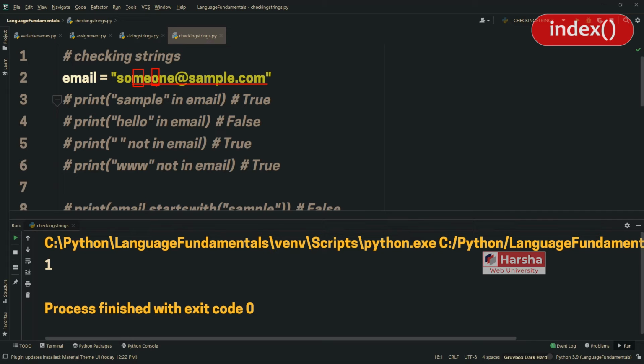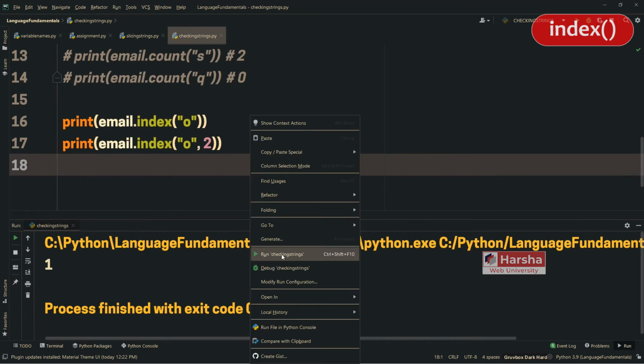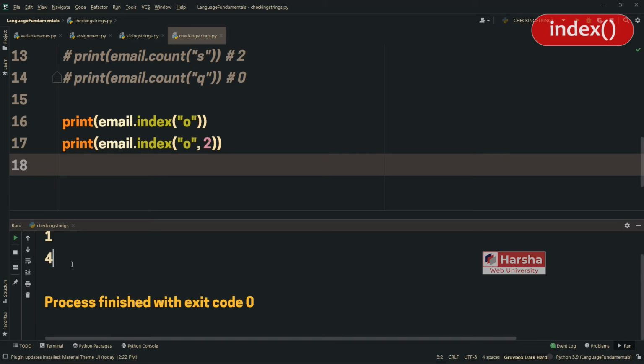So in this case, it gives the index of the second occurrence but not the first one, because we are straight away providing the index number 2 as the start index. So it should return the index of the second occurrence, that is 4.